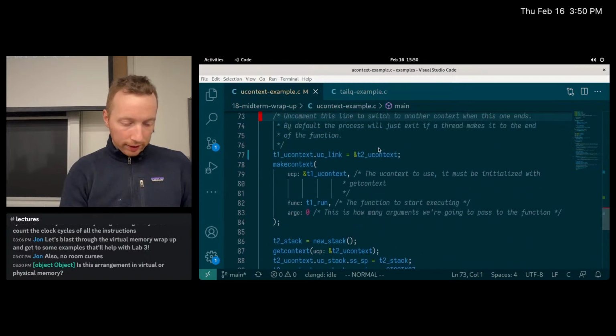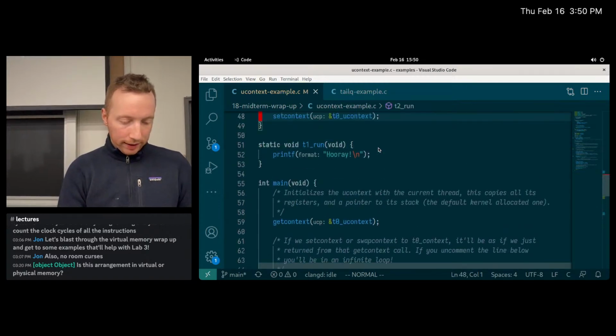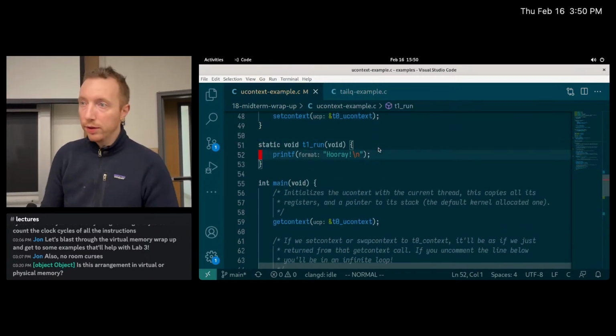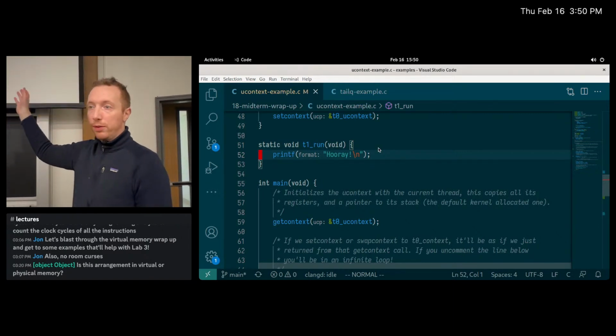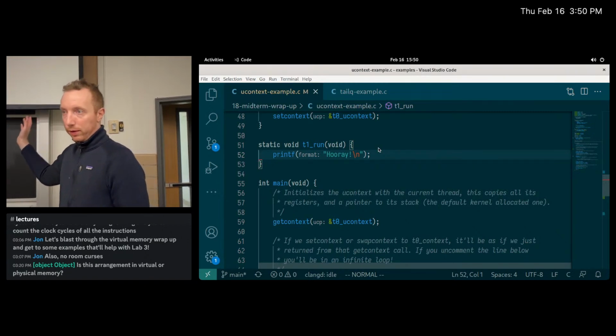So the question's why did T1 exit if I didn't provide a return? In C, if I don't provide a return on a void function, whenever it reaches the end, it just implicitly returns.